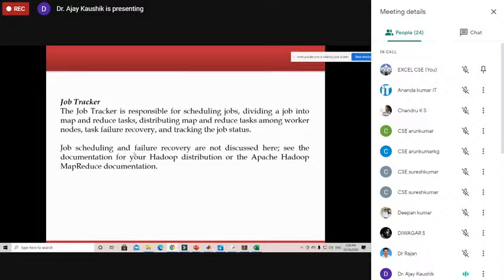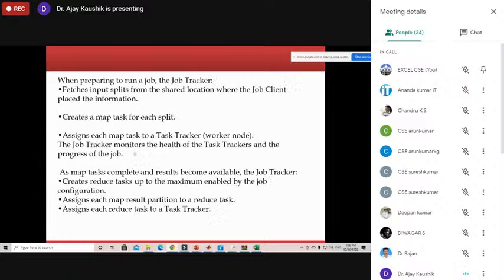Now, what is the task of a job tracker? We'll explain it here. The job tracker is responsible for scheduling the jobs, dividing a job into map and reduce tasks, distributing map and reduce tasks among worker nodes, task failure recovery, and tracking the status of a particular job. Job scheduling and failure recovery are not discussed here. That we'll see later because they are not directly associated with big data analytics.